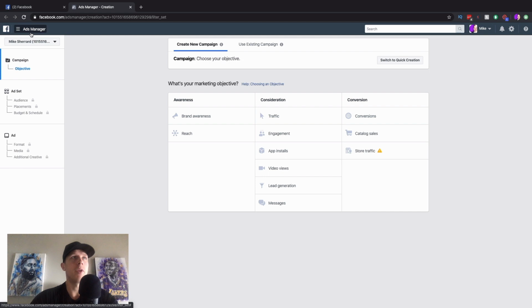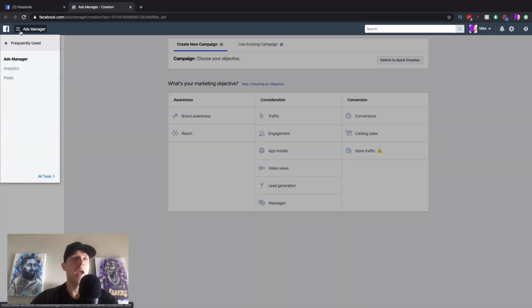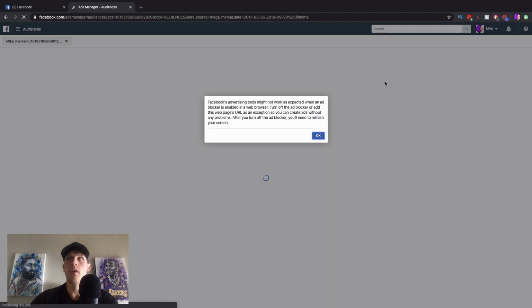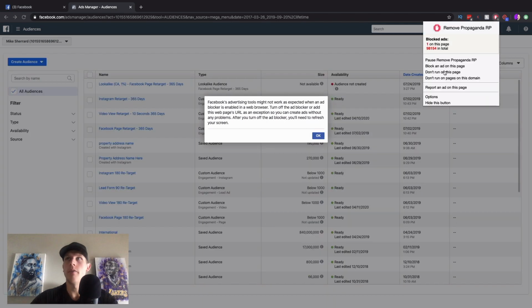So you want to come up top here to Ads Manager, and then you want to come down to All Tools, and then over to Audiences, okay? So I'll turn off my ad blocker.